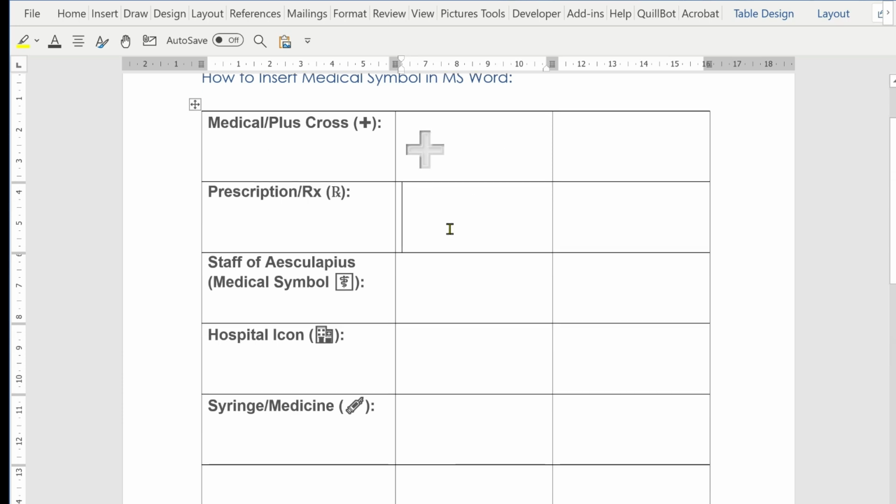So if you want to insert the prescription symbol, then type 211E and press Alt X altogether. And if you want to insert the Rod of Aesculapius, which is the medical symbol, then you need to type 2695 and press Alt X together.